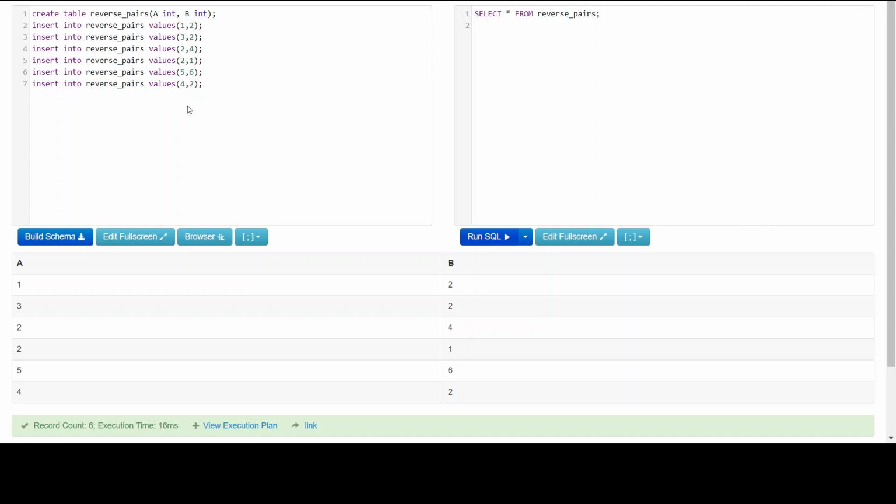Hello everyone. In this video, we will be solving an interesting SQL problem. This question has been asked by Amazon. We have two columns, A and B, with certain values inside them, and we have to remove the reverse pairs. What do I mean by that?